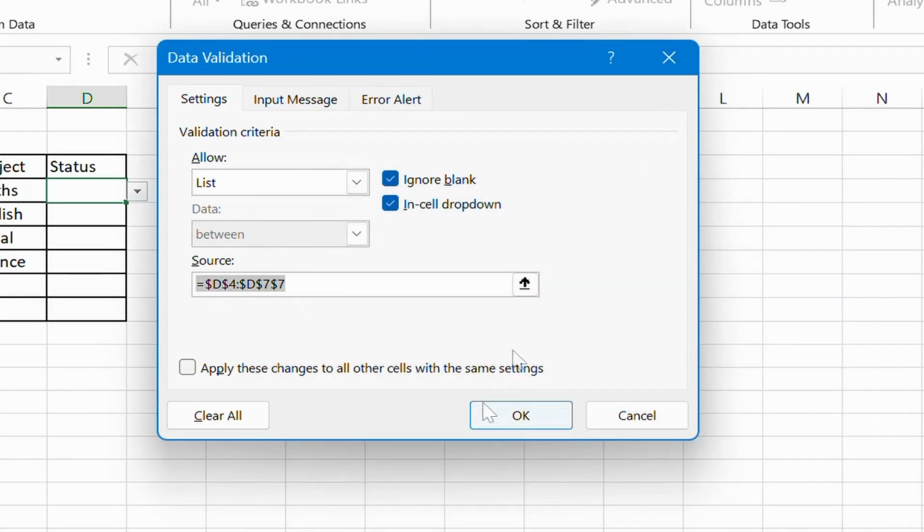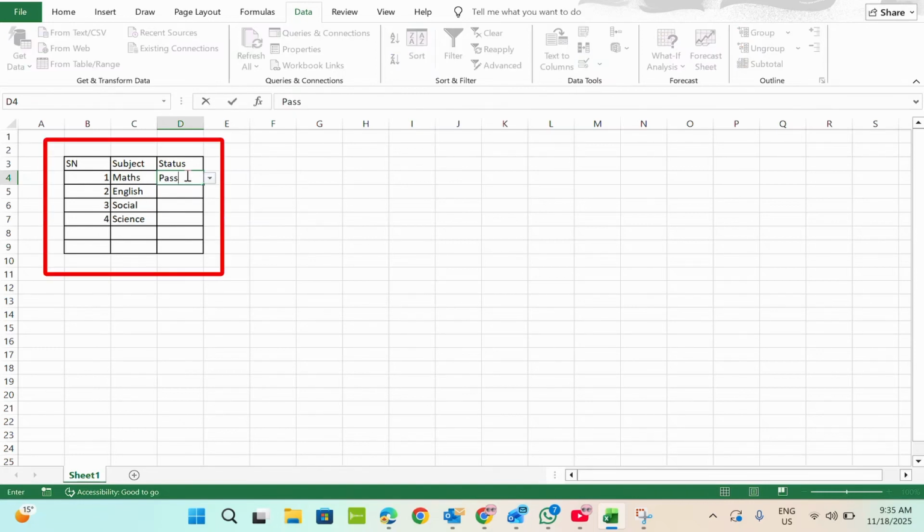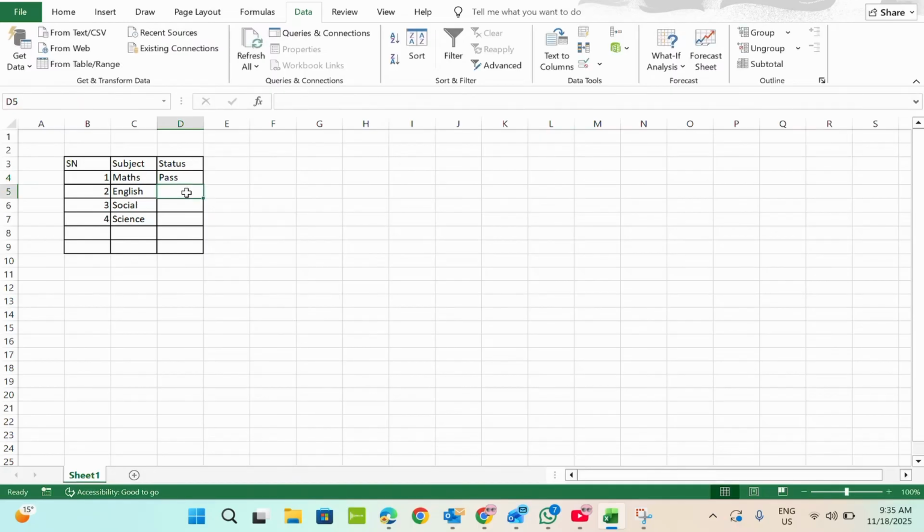So once you've done that, now you can see the drop down appear. Now you need to enter the inputs. So I want pass and fail. So now I've put in the drop down and I'll just drag it down.